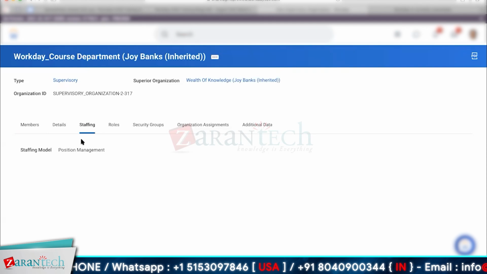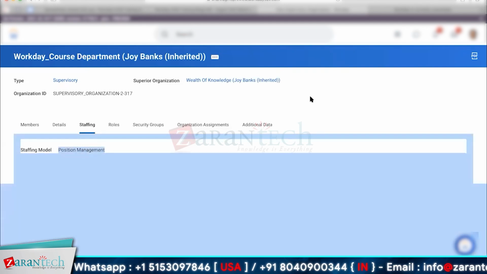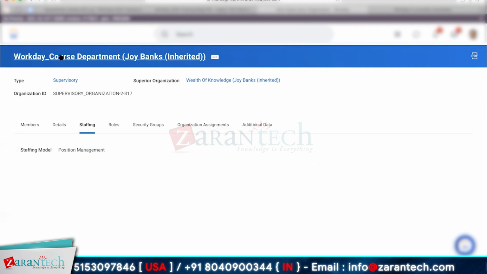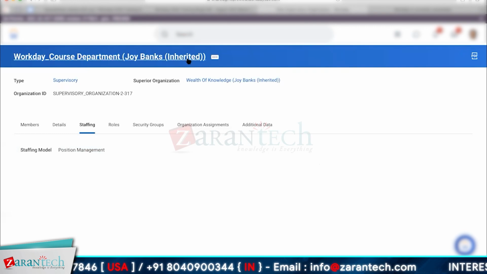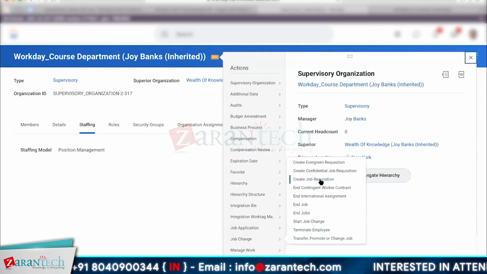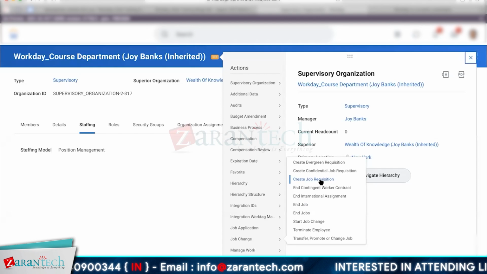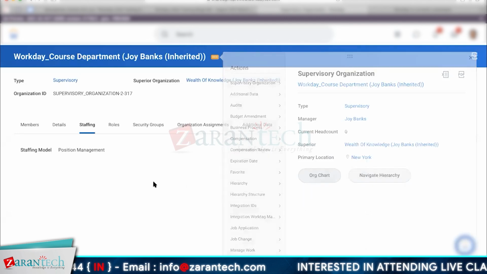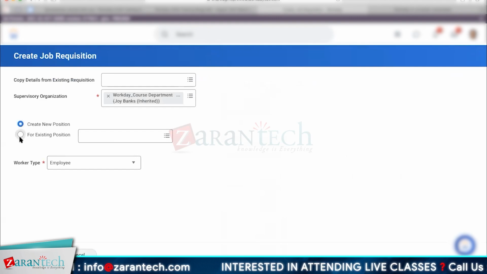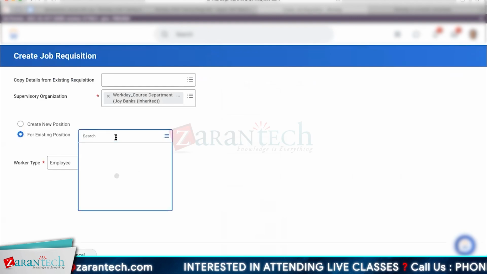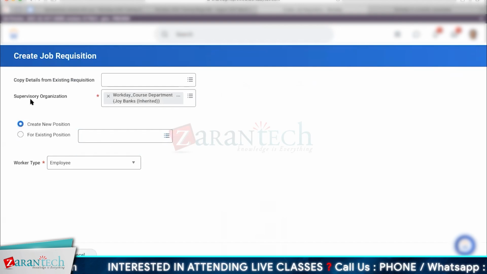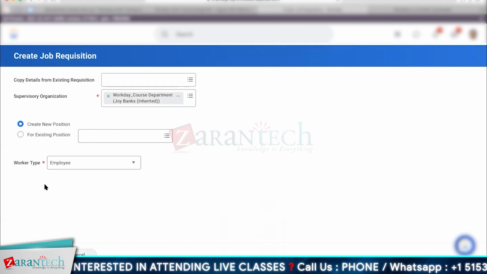The staffing model is position management. So let me copy it, and let's try and create a job requisition in this one. So let's see if there is already one position created. There isn't any. Let's create a new position.